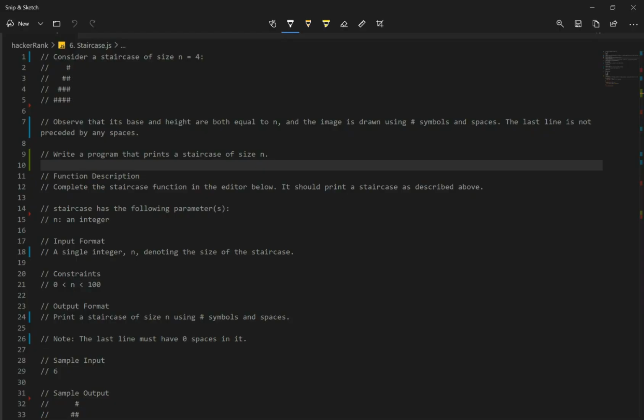Let's go for number 6, staircase. Consider a staircase of size n equals 4. So we have a size that is 4, and what we're getting as an output is whatever this is, and it looks like a staircase, right?